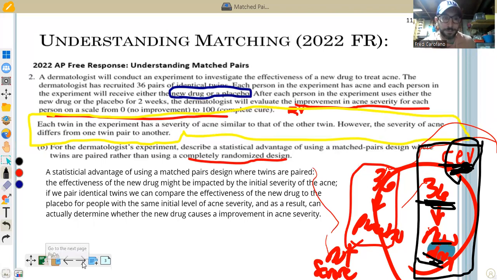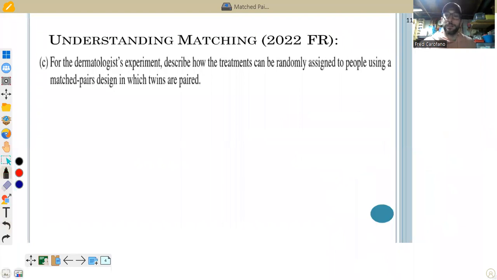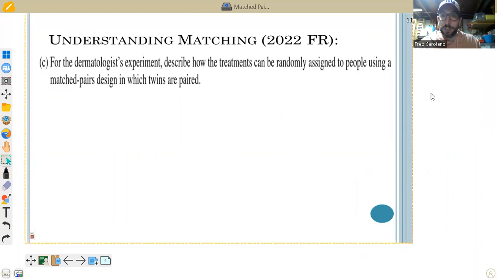Next up, part C, back to random assignment. We have to know how to randomly assign treatments, take random samples, SRS, stratified, cluster and stuff. We got to master this. So now I referenced this in the beginning. We got to decide how the treatments can be randomly assigned using a matched pairs design in which twins are paired. So now we're writing a procedure.